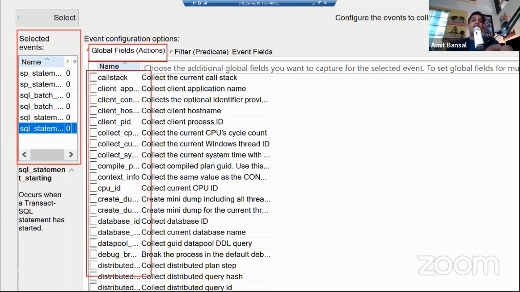If I select all the events together, it will give me all the fields that are common to all the events. Right now, only one event is selected, which is SQL statement starting, so it gives me all the extra fields that I can capture for it. You may want to take up some of those columns. The next option is to filter. You know this very well, right? In Profiler, we used to filter. For example, you only want to capture stats for a specific database or a specific user, or you may want to filter on SPID. So that is for your filters. And event fields is just a read-only display of what fields are now selected.